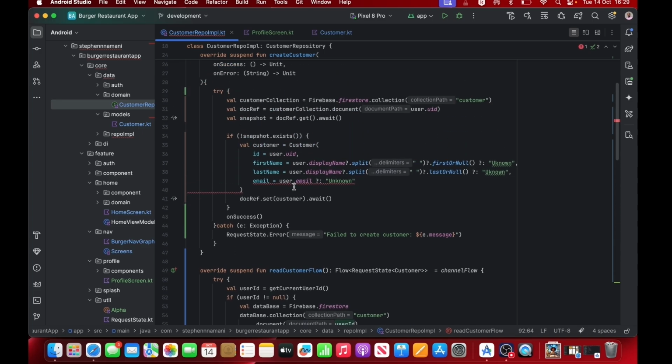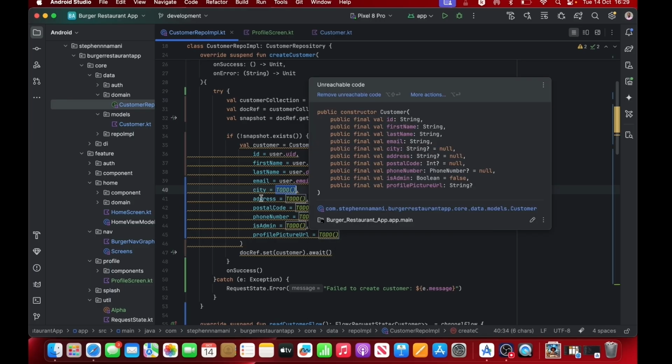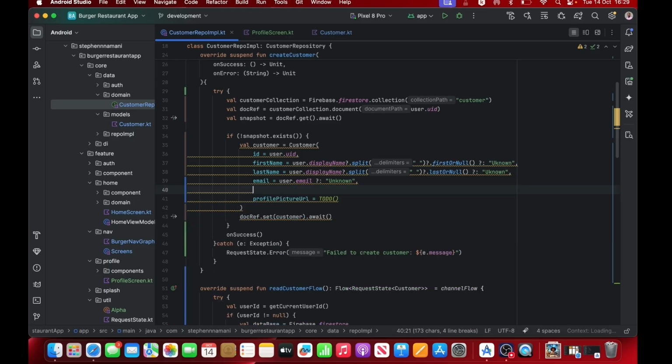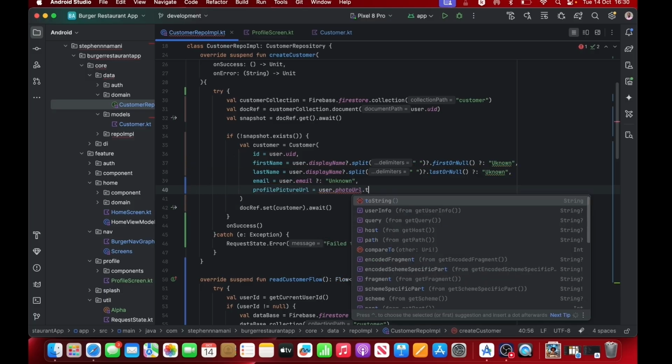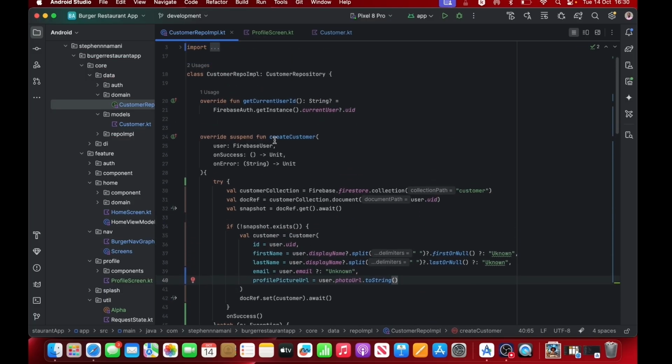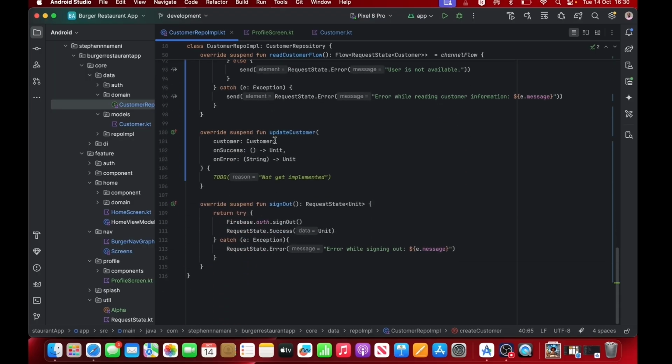So here, our create customer is now requesting for this parameter as well, which we don't need all these ones. All we need here is just the profile picture, and I'll see if that works. So this is going to be user dot photo URL dot toString. Yeah, so our create account user account is now okay. So now we have created our read user flow successfully, and now we can read our user flow, I believe. So the next thing we're going to do now is to implement our update customer. So you can take a break and we'll do that on the next one.